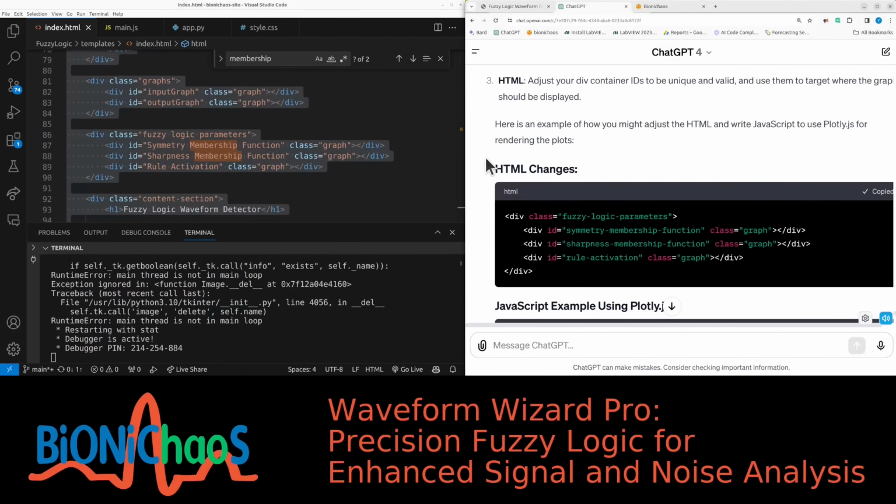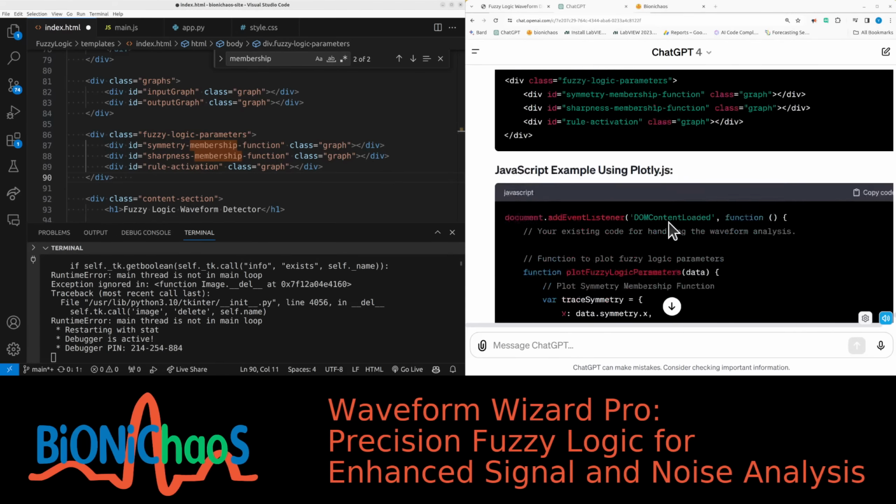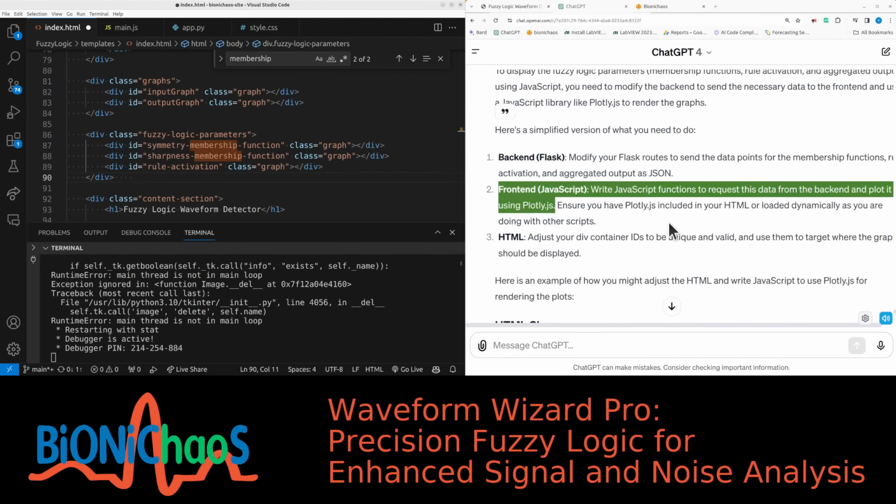Backend, Flask: modify your Flask routes to send the data points for the membership functions, rule activation, and aggregated output as JSON. Front-end, JavaScript: write JavaScript functions to request this data from the backend and plot it using Plotly.js. Ensure you have Plotly.js included in your HTML or loaded dynamically as you are doing with other scripts.